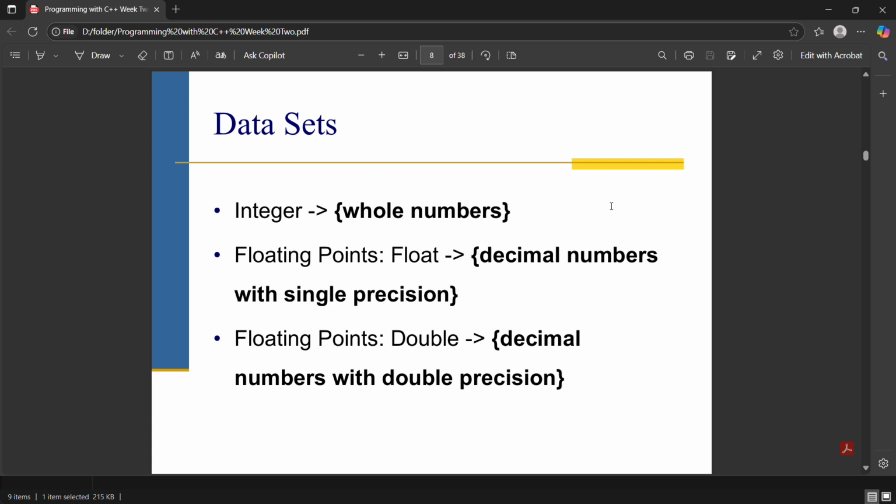We have the integer, which consists of whole numbers, from negative infinity to positive infinity. Then we have the floating points. The float consists of decimal numbers with single precision. Then in the floating point, we have another called the double, also decimal numbers but with double precision.